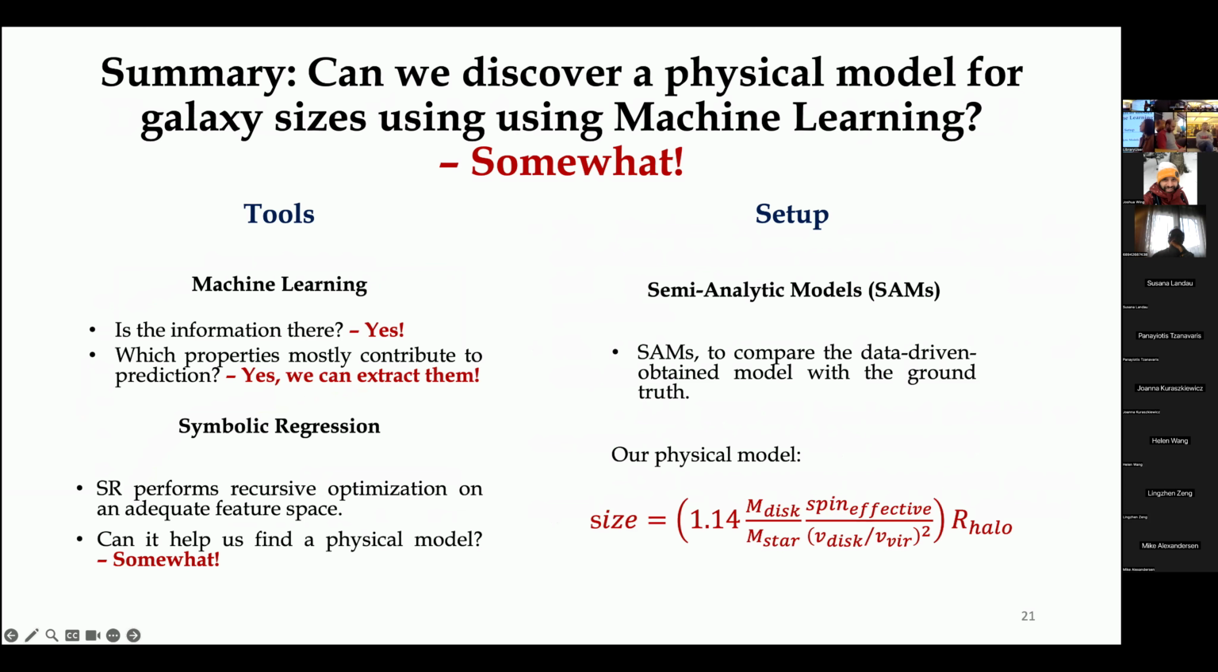So in summary, can we discover a physical model for galaxy sizes using machine learning? Our answer is somewhat. Yes, we can use machine learning to learn if the information is there, and we can use machine learning to extract the minimum number of features that actually drive prediction. And we can use symbolic regression to guide us in the equation search, but we need some human insights and some physical knowledge in order to really come up with a final model. Yes, and our model is shown here, so now I can take questions.